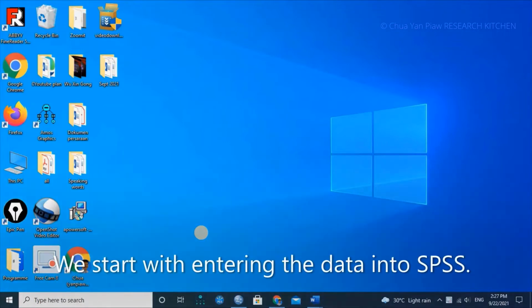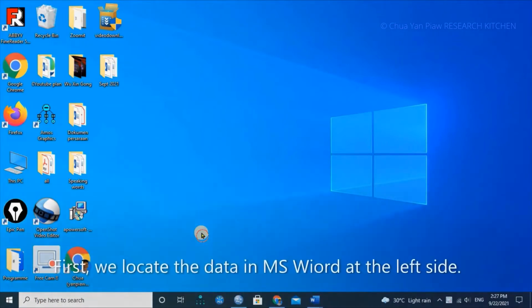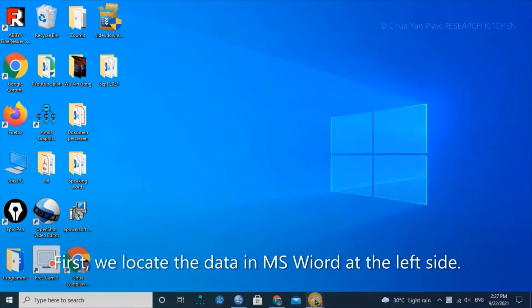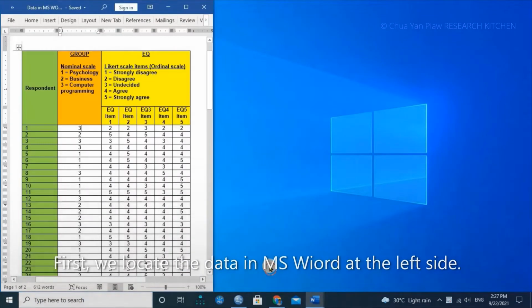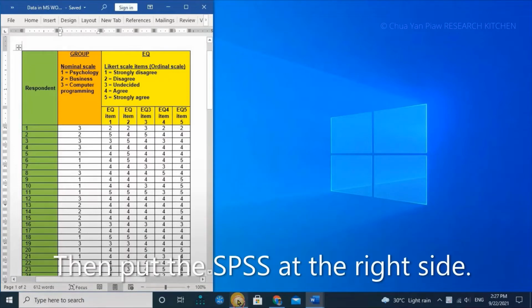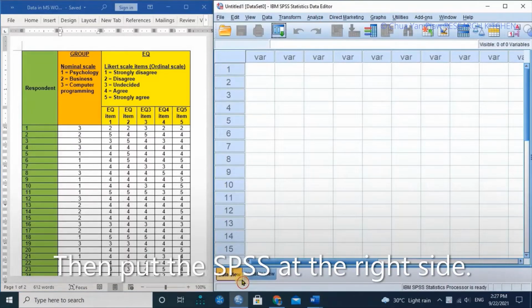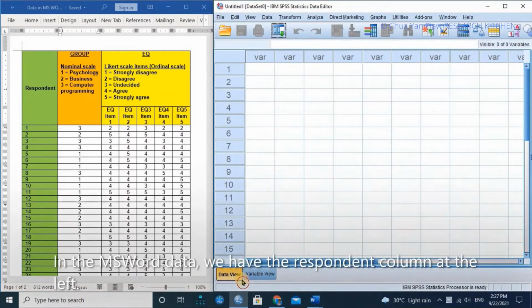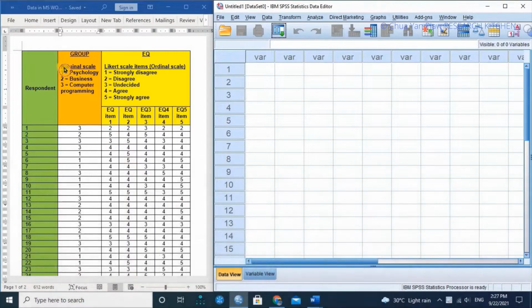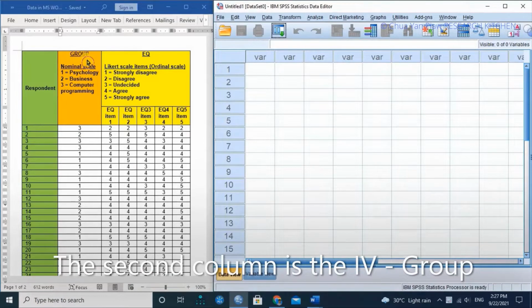Start with entering the data into SPSS. First, we locate the data in Microsoft Word at the left side, then put the SPSS at the right side. In the Microsoft Word data, we have the respondent column at the left. The second column is the IV group.